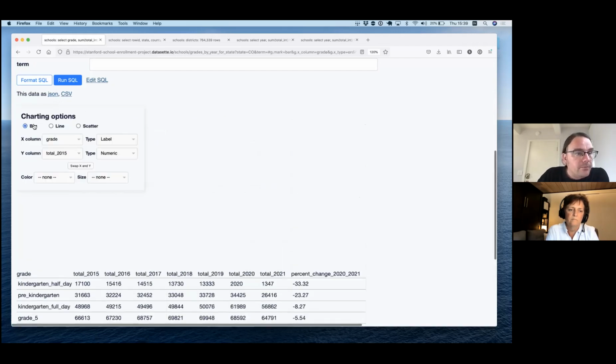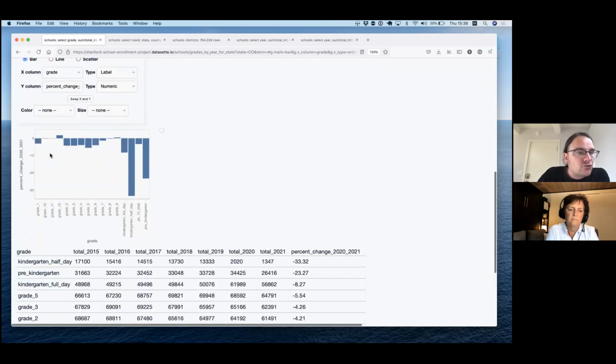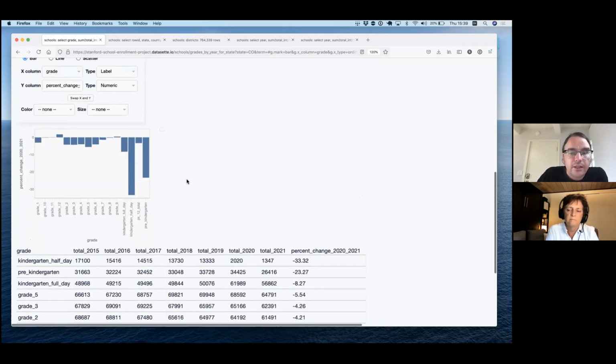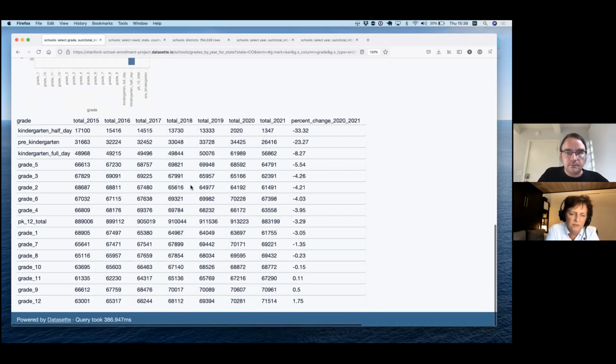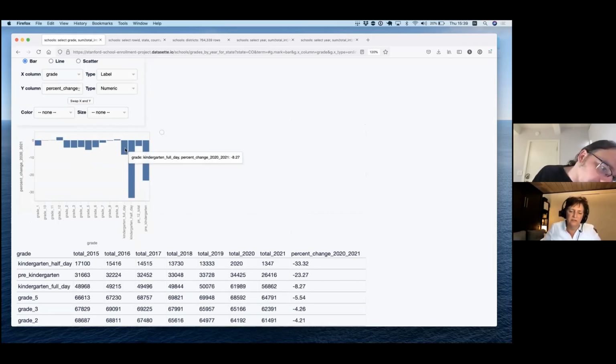So I can say, show me a bar chart with the grade against that percentage change. And you straight away see that there were some enormous dips in kindergarten. This is the kindergarten half day number that we were looking at earlier. And I believe that had something to do with how Colorado handled kindergarten as a whole pre-pandemic. But it's, again, something you're going to be wanting to report out.